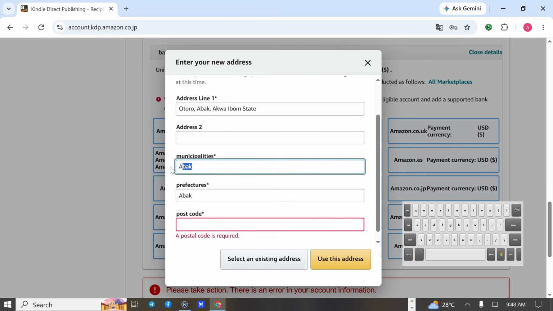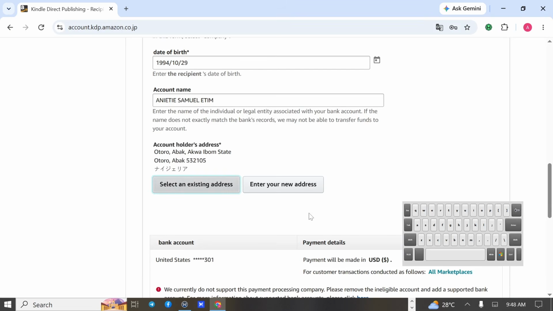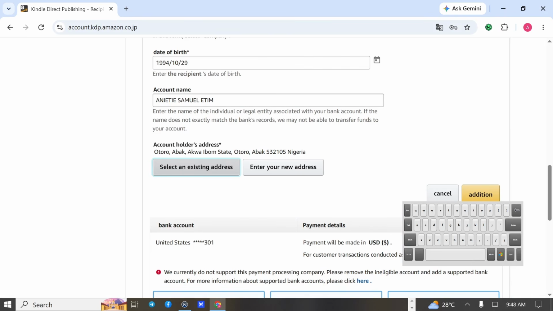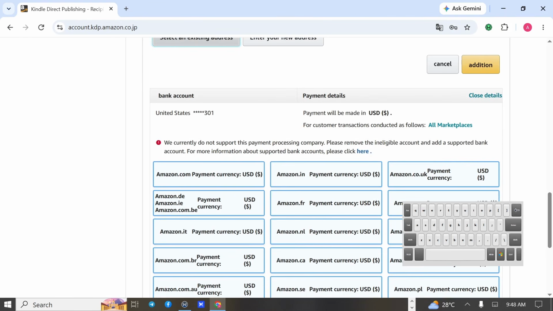and then my clan. Postal code, I just put the postal code. So let's see if it will work. Use this address. Let's see if it will work. Where is that account? Okay, so that account has been added.